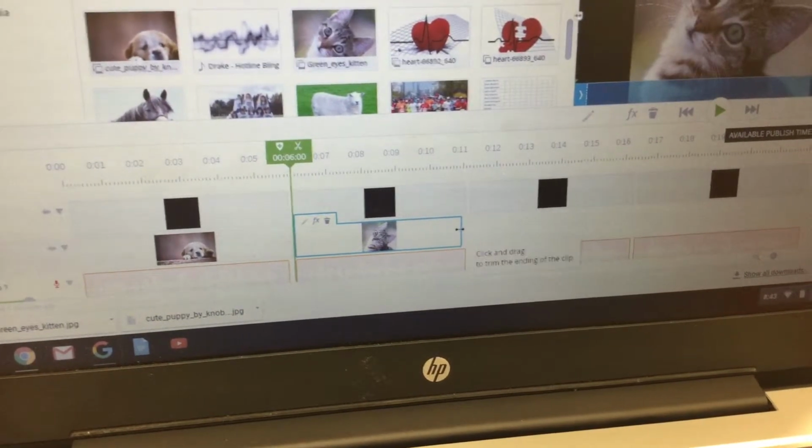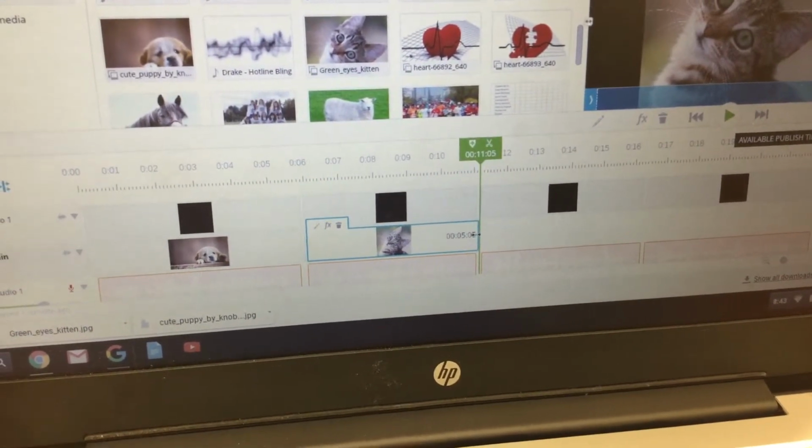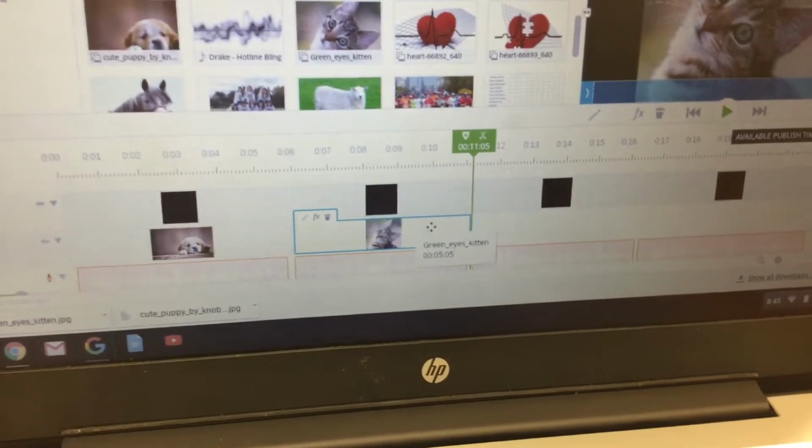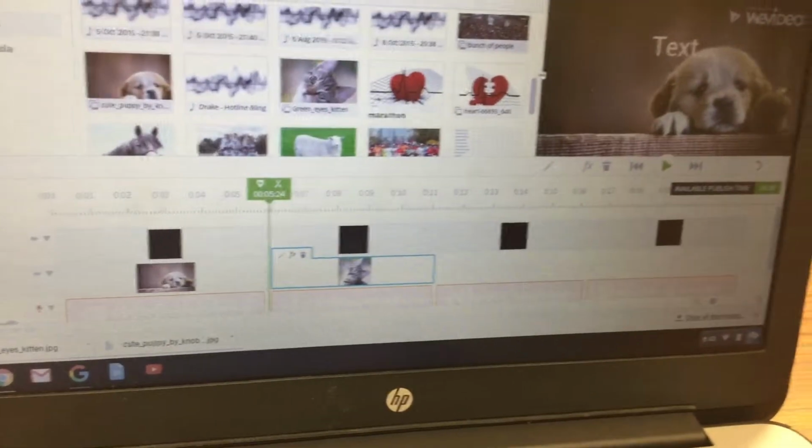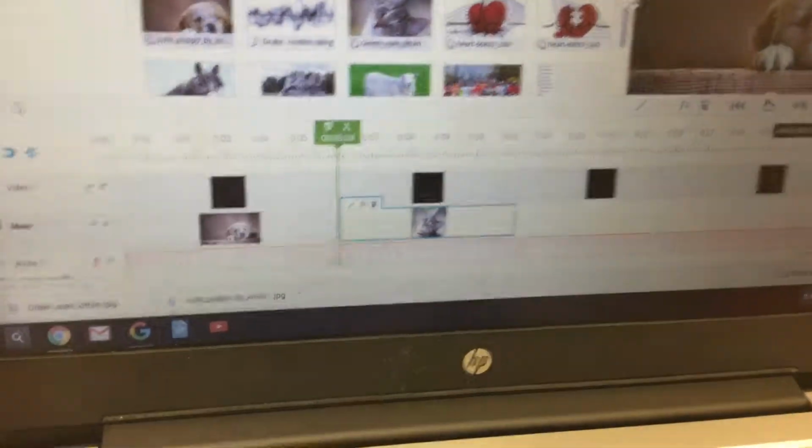And same thing, you click and drag so that it ends at the same time as your text and your voice. And you can just click and drag that green playhead and hit play to test it out.